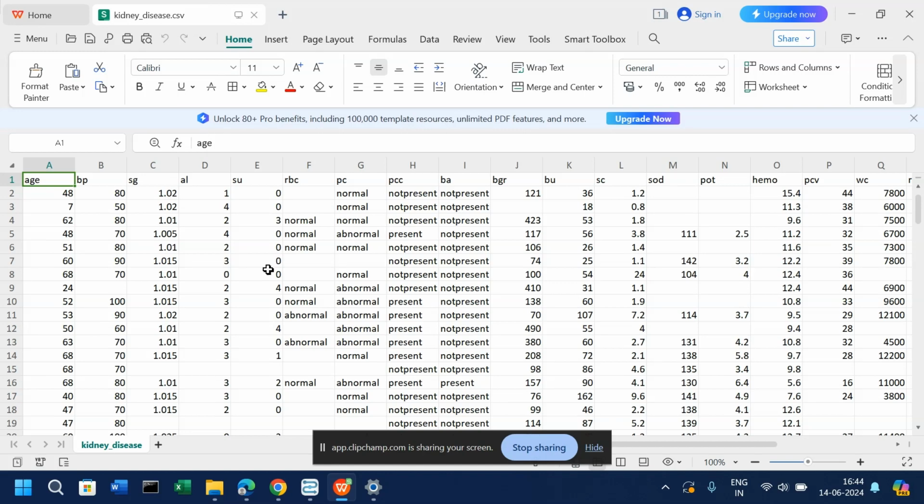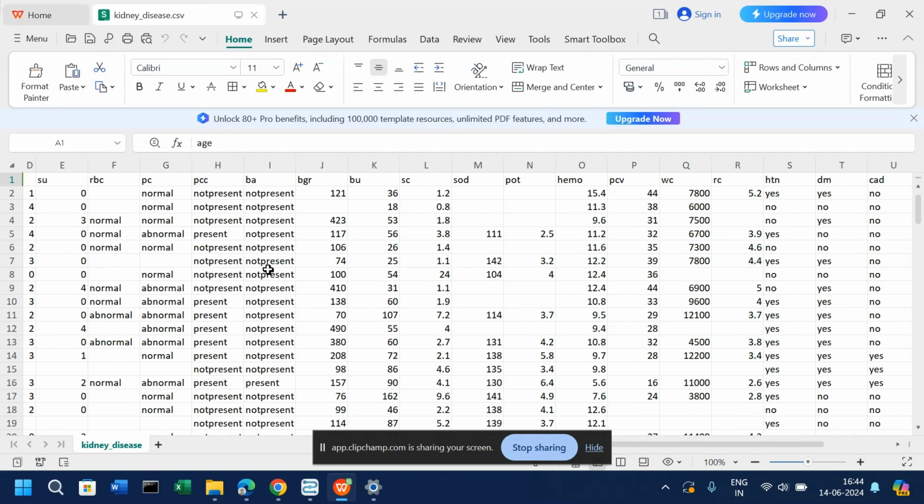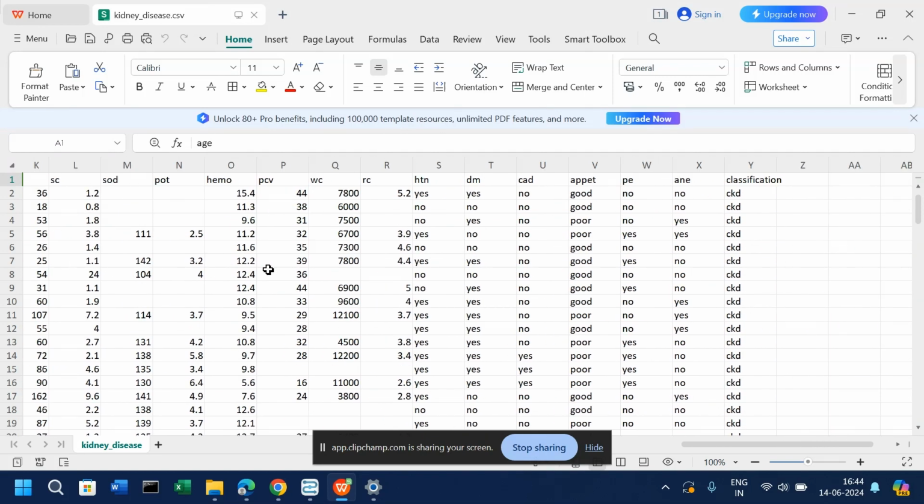This is the dataset. I have taken up a kidney disease dataset from Kaggle and it consists of the following columns: age, BP, the blood pressure, the hemoglobin content as follows. We had to perform a binary classification for this dataset.